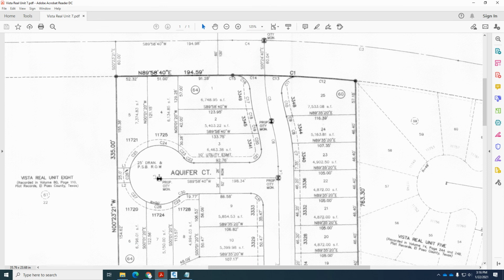C12, C13. Okay, so we need to realize a couple of things. C1 is this whole arc from here to here. C12 is going to be the arc from, it's the same one. I'm just putting it next to each other so you can kind of see. C12 is this one from here to here. C13 is the one next to it. It's going to be from here to here. Okay. So again, it's going to be different segments.